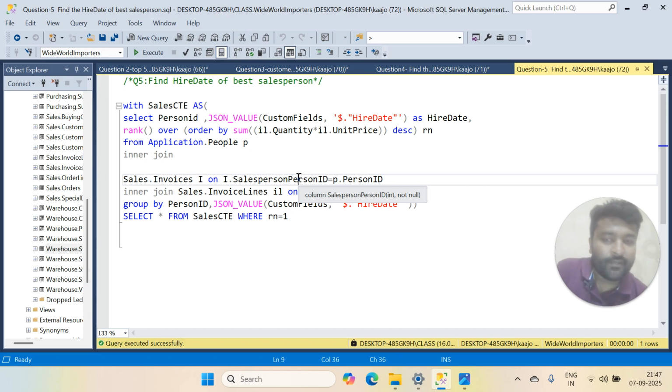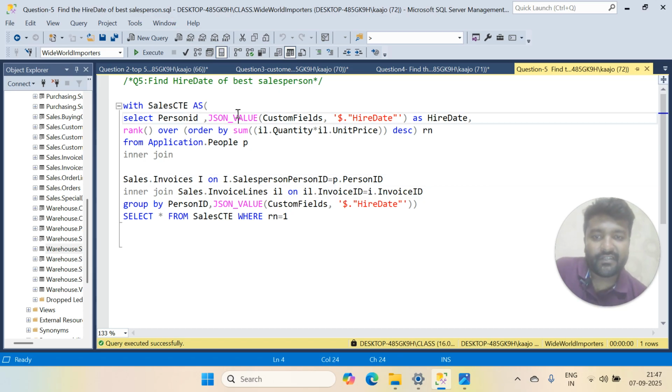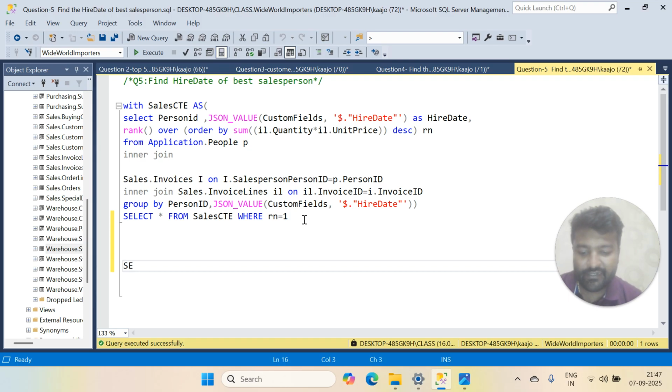So that is where these kinds of functions become very handy, guys. Okay, so let's see what we are doing here. Again, as usual, I will be using the sum of quantity and unit price to get the total sales amount. I'm joining with Application.People, the table where we can get the hire date of the person.